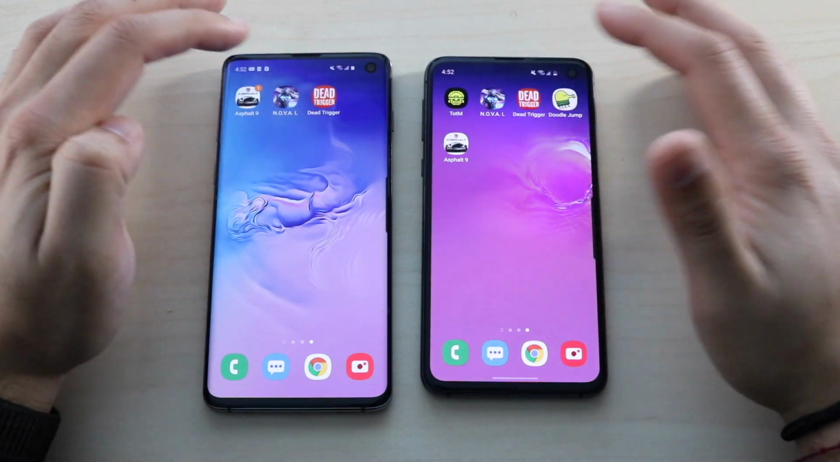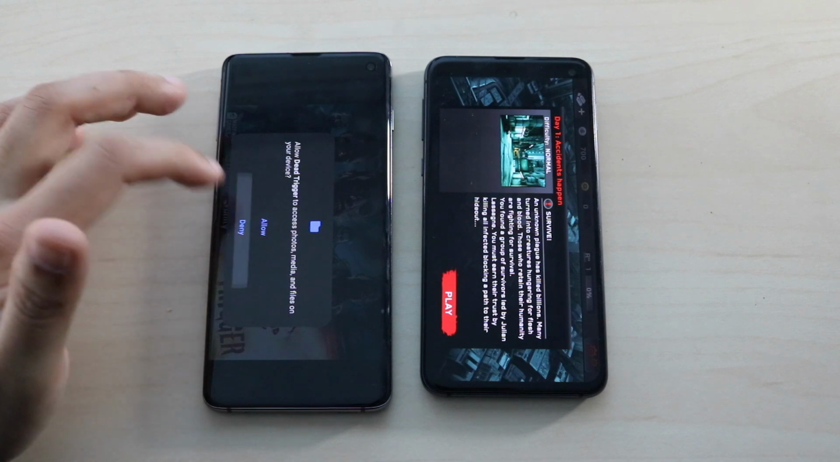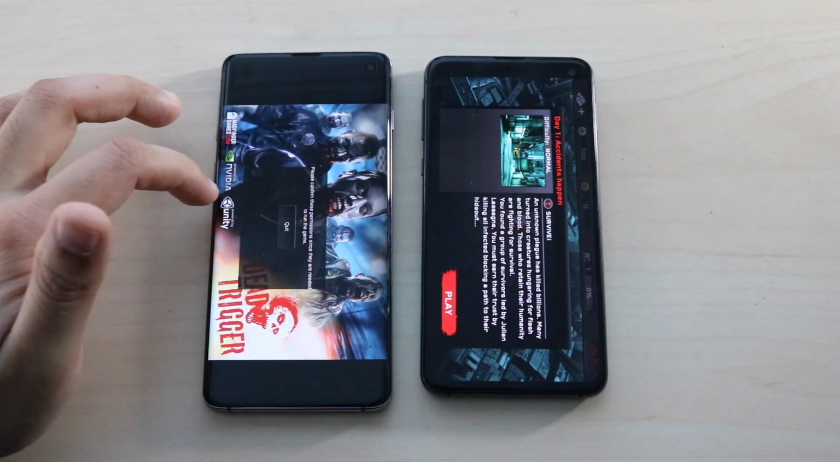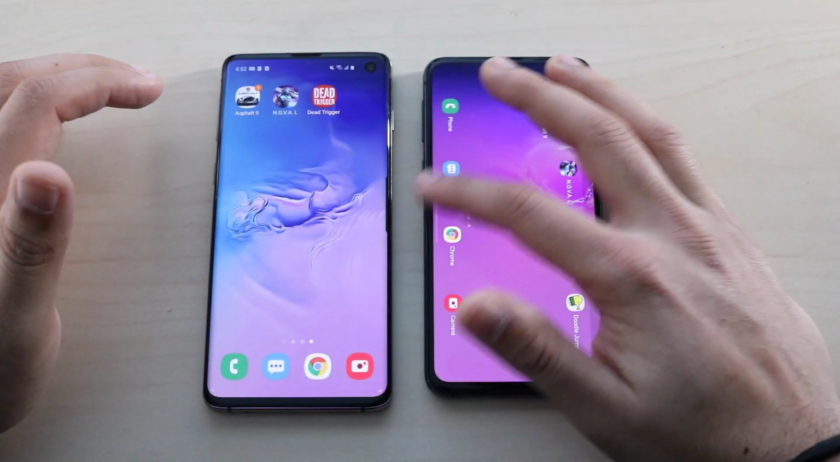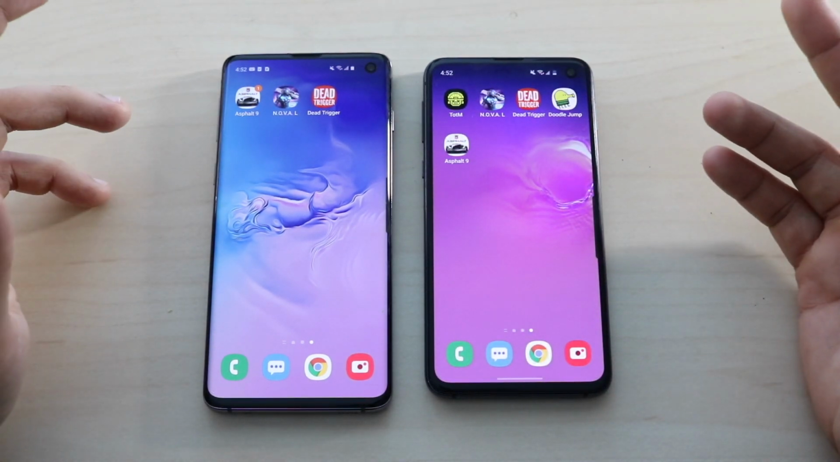Trigger, 3, 2, 1. And again, another random pop-up. Why do we get all these random pop-ups all the time? It makes no sense at all to me. So okay, the end of this comparison was rocky, with software issues on both on One UI 2.0. Not really sure what was going on.